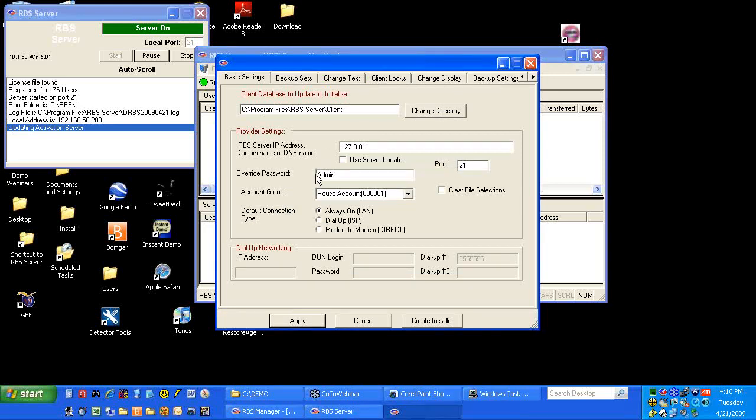All right, this is Customized Client Installer. There are several tabs here. The first tab is Basic Settings, and that's the most important. You'll have to do this tab regardless of whether you want to change the look and feel of the software.